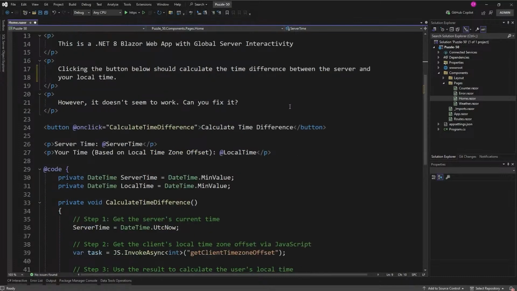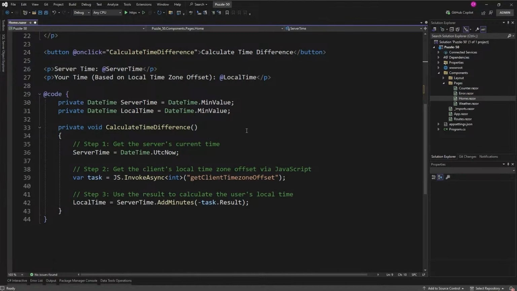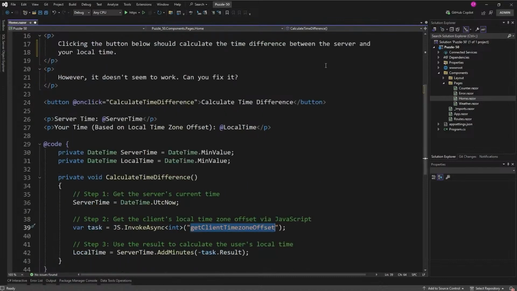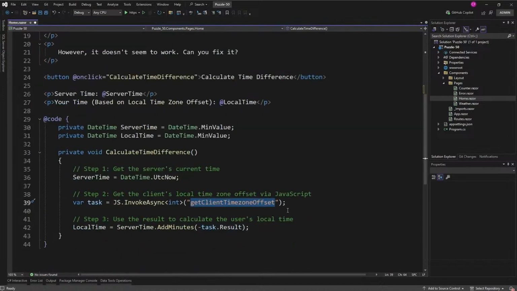And here we go. Here's calculate time difference. We're calling this get client time zone offset, which is JavaScript that's right up here. And, you know, a little obfuscation right here. We put it in a head content, not in the app razor, that kind of thing. That doesn't really matter. The problem here is with this code. It's nice for the purposes of this puzzle to put all the content in one file to make it easy for you to find the things.